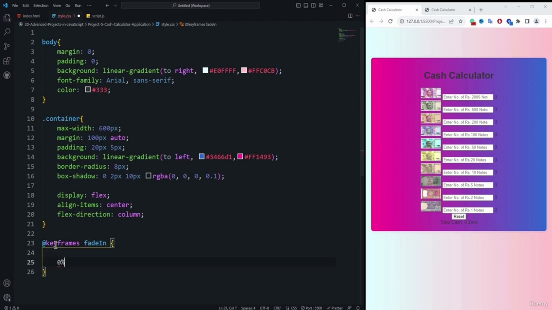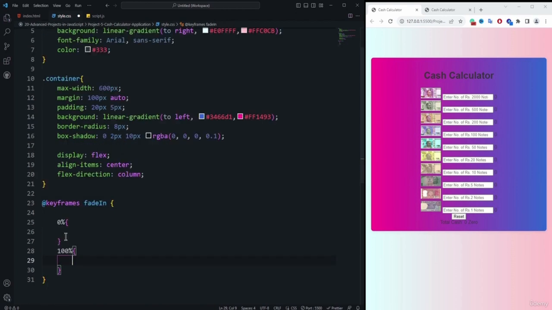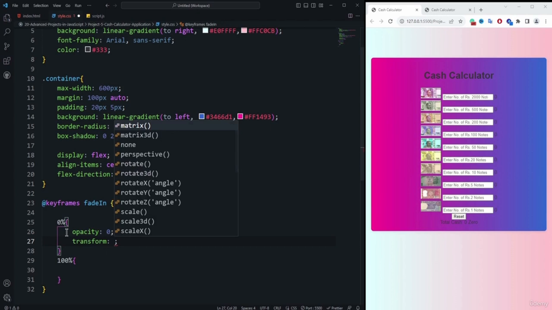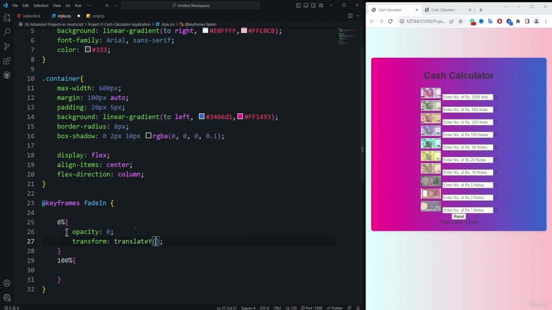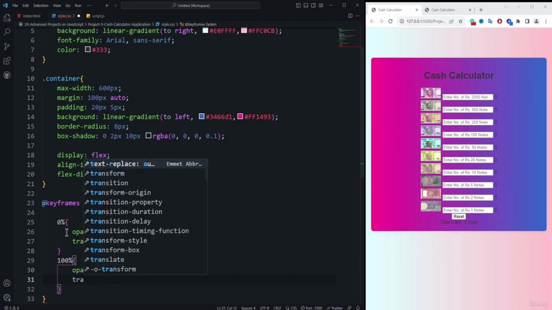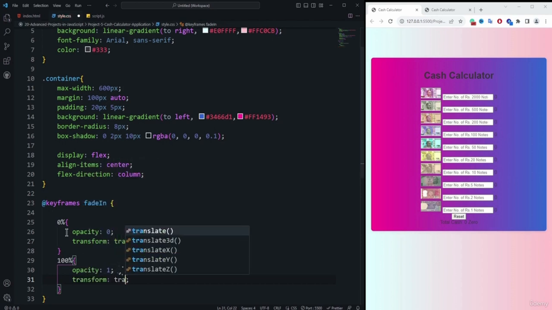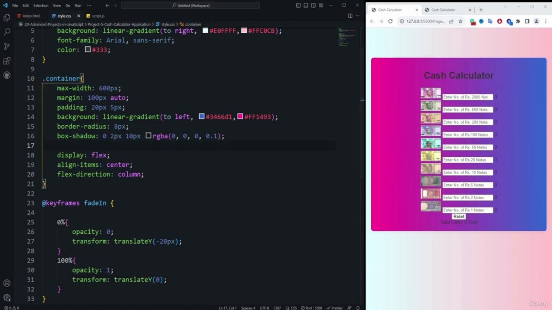then 0%, and after that I'm going to provide the 100%. Then it will use the opacity, which is going to be 0, and then the transform property, which is translateY, and inside that we need to provide minus 20 pixels. All right, and then we need to provide the 100% with opacity 1, then transform translateY 0.